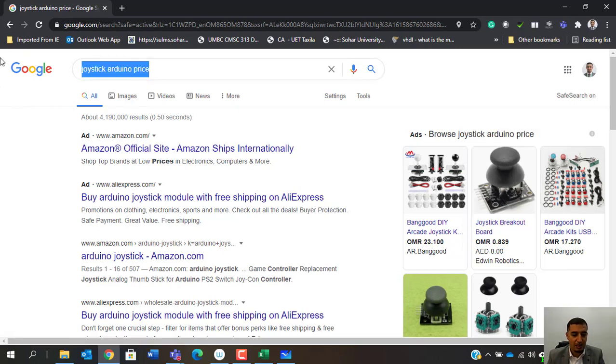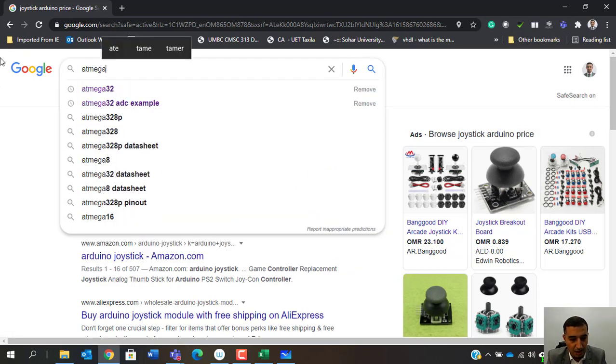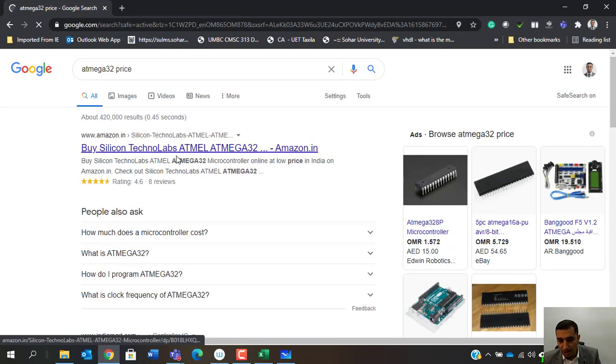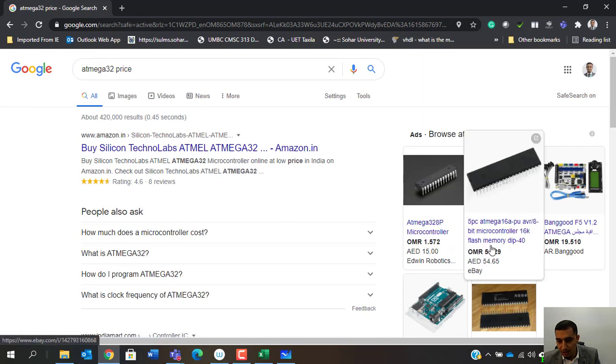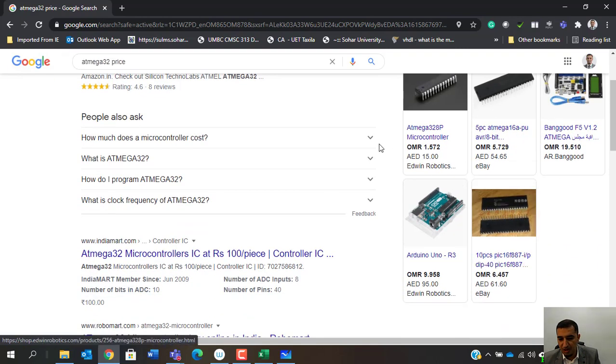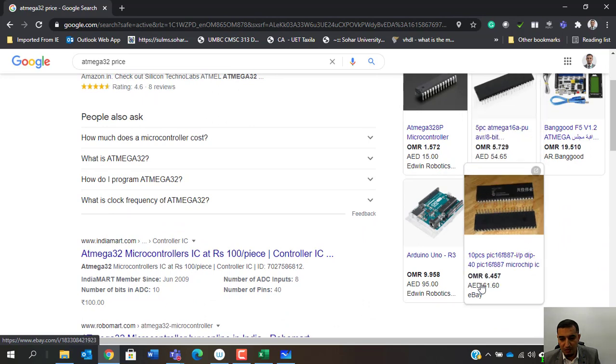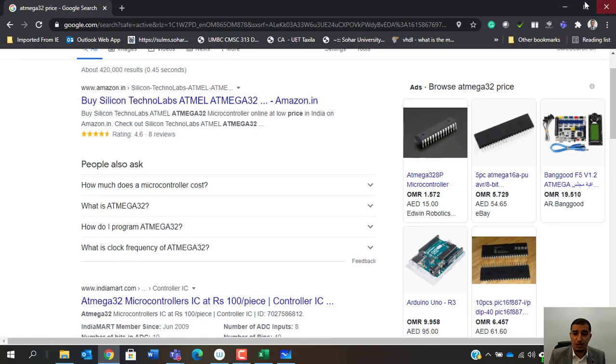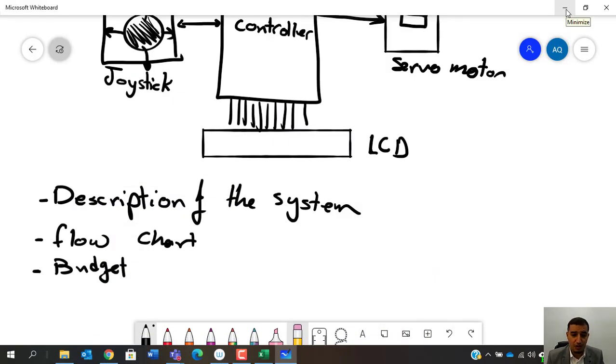If you are using the ATmega32, you just write the price, and you will find the ATmega32 is costing, let's say, around 1 Riyal 100 for 5 pieces, more or less in that range. For 10 pieces it will cost something different, but this is the ATmega. So you start calculating your budget, make sure that you have calculated everything, and you put the budget for your system. Then we start talking about the subsystems.